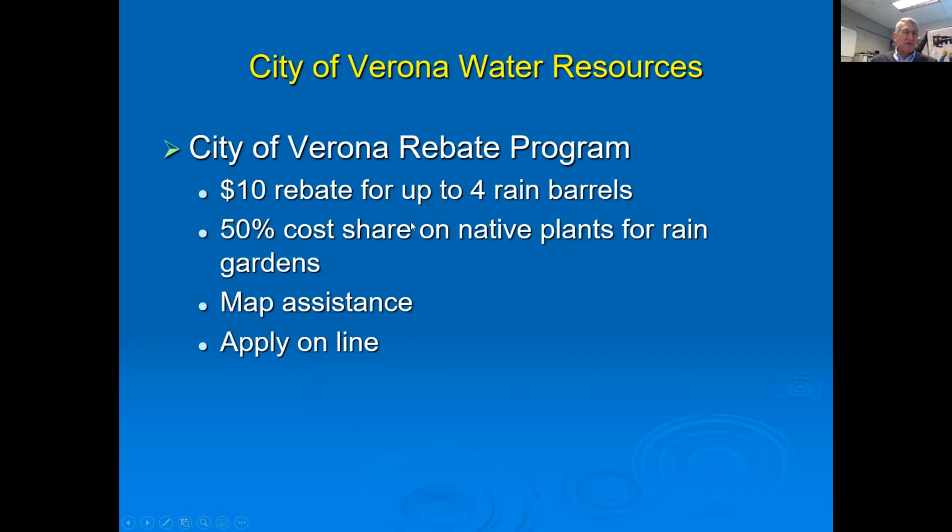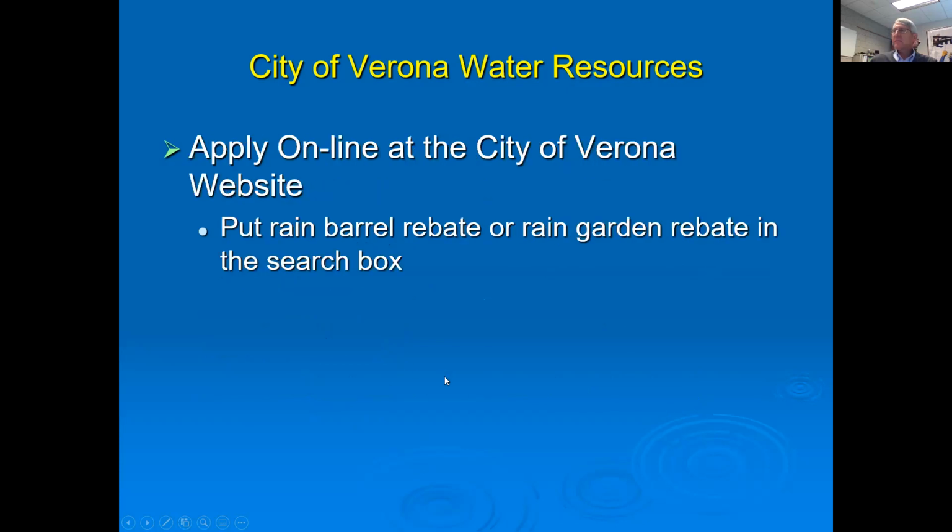The city has rebate programs for rain barrels. We'll give rebates for up to 4 rain barrels. We have a 50% cost sharing program for native plants. We offer some mapping assistance. You can apply for these things online. If you go to the city website, put in either rain barrel rebate or rain garden rebate in the search box, you'll get to the appropriate forms.